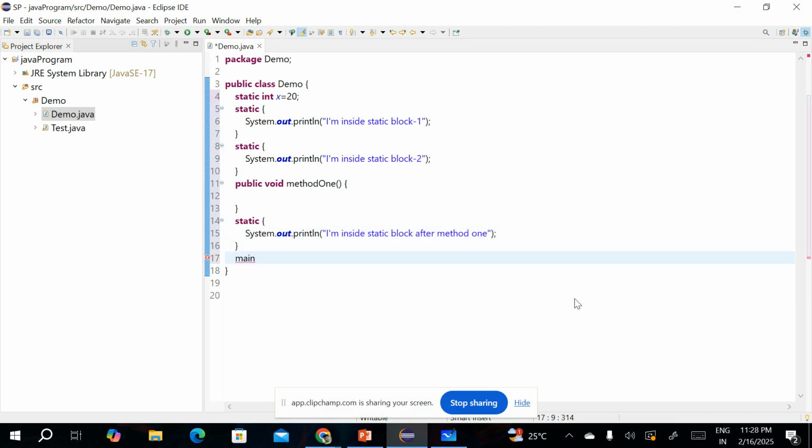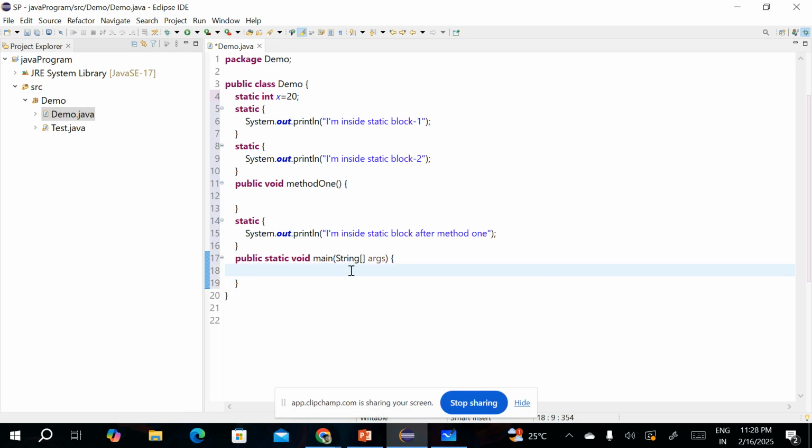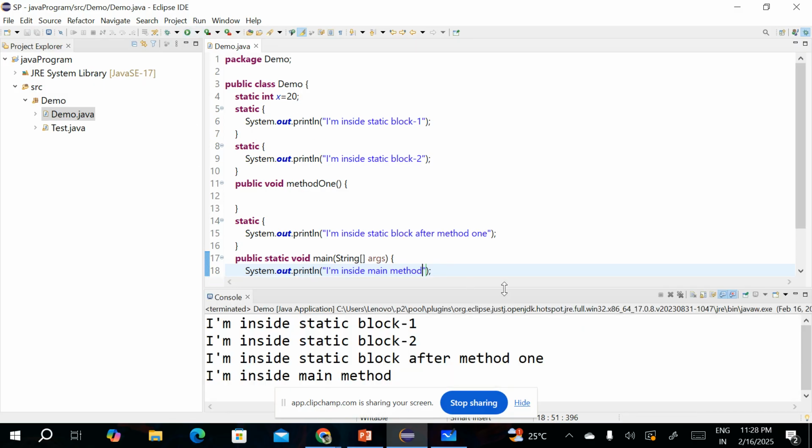Without the main method, it will give an error, a runtime error. So let me print something here with System.out.println, "I am inside main method". Let me try to run this program. It will execute from top to bottom. Let's run this.